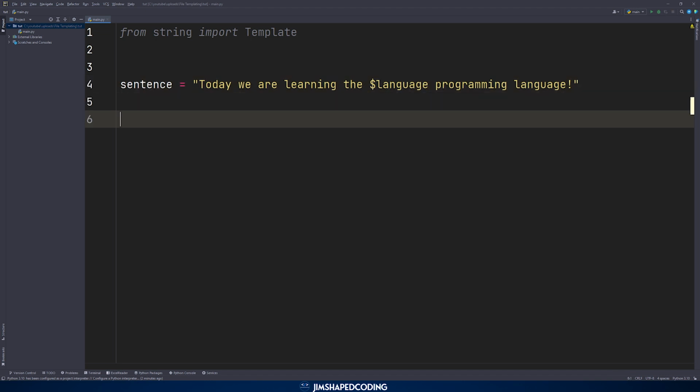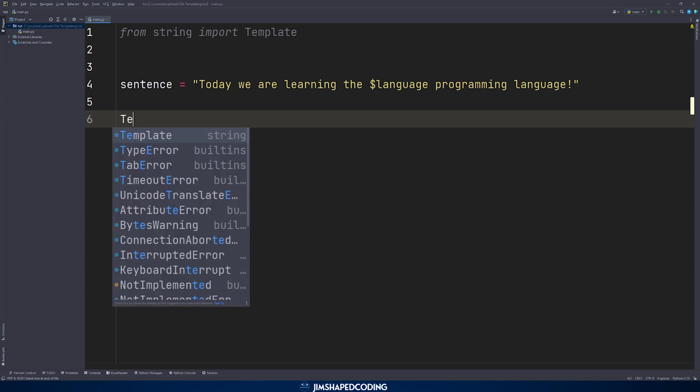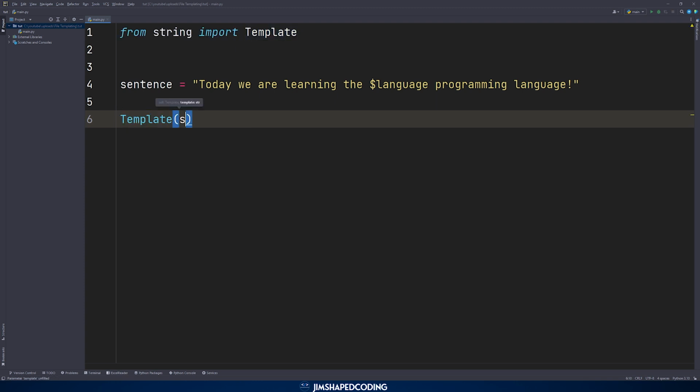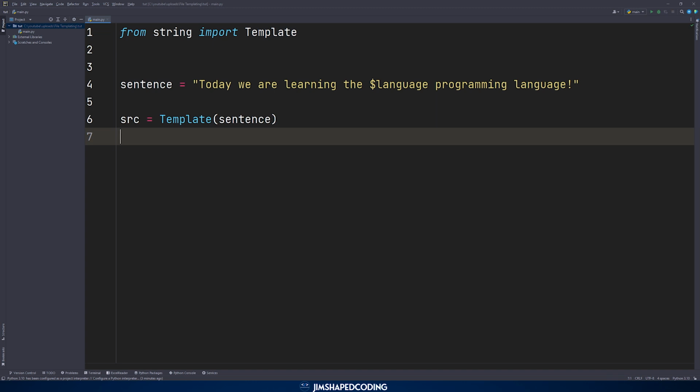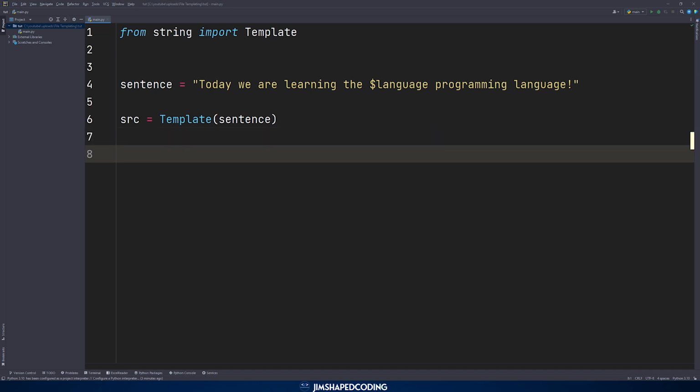Okay, so now we should instantiate an instance of the Template class that will include which string should be templated. So that's going to be by using Template and then passing in the sentence as the string that needs to be templated. Obviously we need to store this under a variable, so we will keep the object in Python's memory, and now we can start doing some cool stuff here.